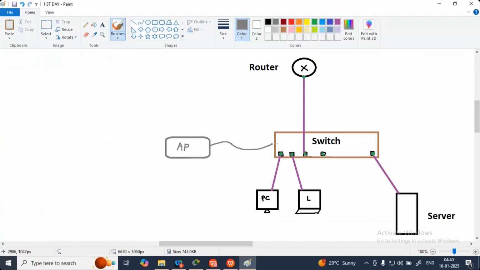Again, we have to use a cable. This is also different types of devices, access point and switch. Then we have end user devices, like PC, laptop. A number of devices we can connect wirelessly. Wireless communication is possible, and we can access the internet also.